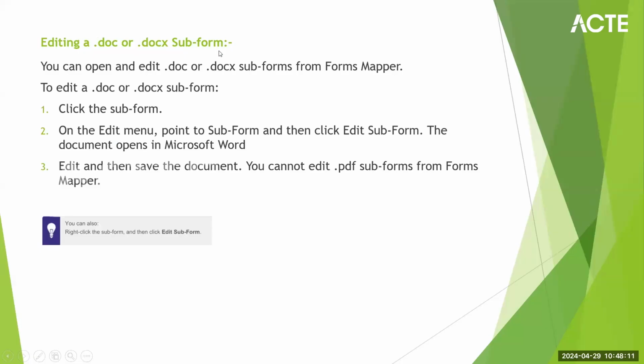Editing a doc or docx subform. You can open and edit a doc or docx form in form mapper. To edit a doc or docx subform, click on the subform, then on the edit menu, point to the subform and click on edit subform. The document opens in Microsoft Word. Suppose you opened a form manuscript, you cannot directly edit that particular form in the manuscript.